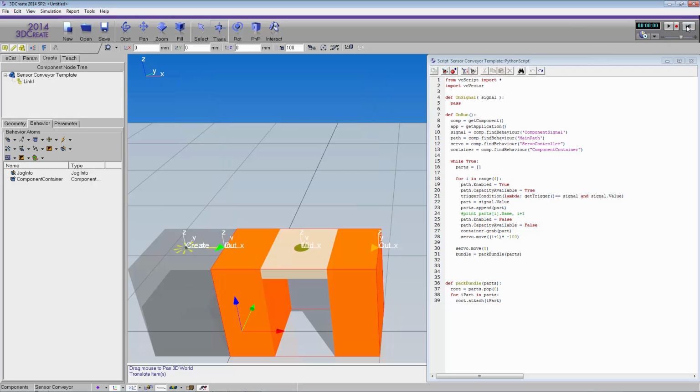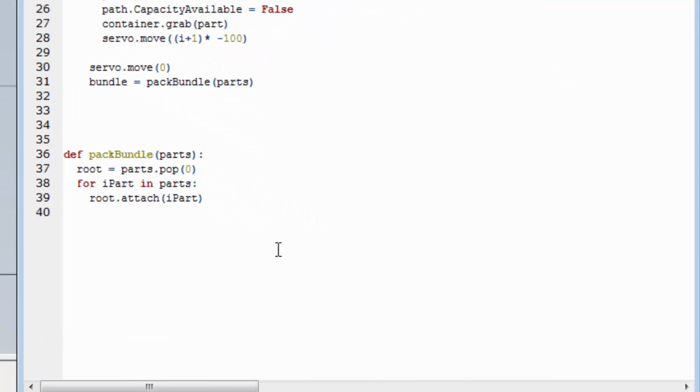So let's go and reset the simulation, and in our Python script for our pack bundle function, after we attach the part to the stack, let's then get the position of the root, or the first part in the stack. So root pos, for position, equals root.position matrix. Now, a position matrix is the position and orientation of a component, as well as some other stuff. But what you have to do first whenever you're making an adjustment to a position matrix is get its value, or get the object itself.